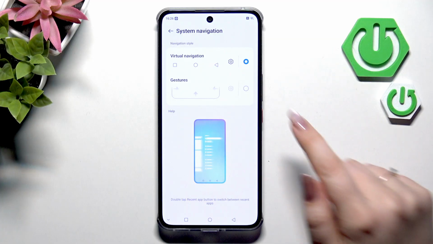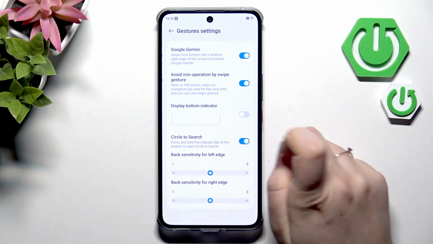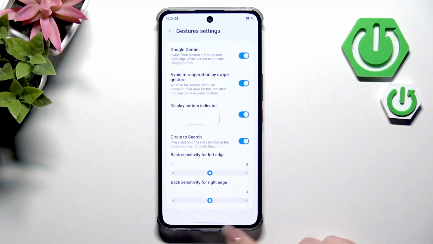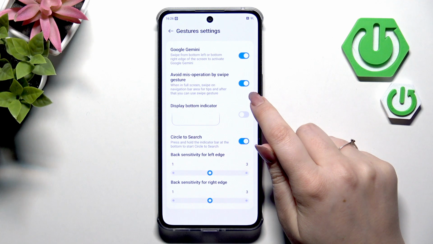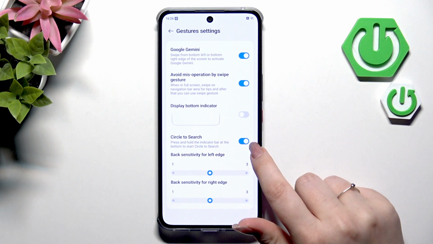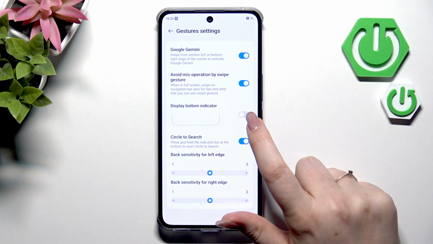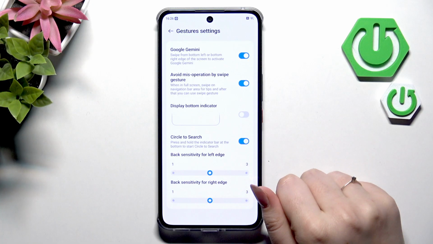If you'd like to set the gestures, just tap on this option here and you can customize it. Just go to the settings. So you can either display or hide the bottom indicator, so this line at the bottom of the screen. You can avoid miss operation by swipe gesture. You can use circle to search. However, be aware, it will be active only if you've got the display, the bottom indicator turned on. So be aware about that.